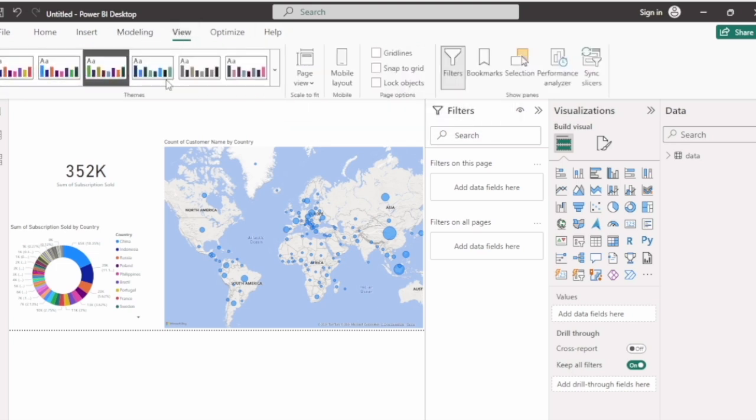View, you can make changes in the overall view of your reporting sections. Page views are there. Mobile layout, you can check and get the mobile layout. Grid line, snap trail, lock objects are there. Filters are there. You can apply bookmark selections. You can measure your performance with the help of performance analyzer. You can check how long your report is taking to load or refresh the data.